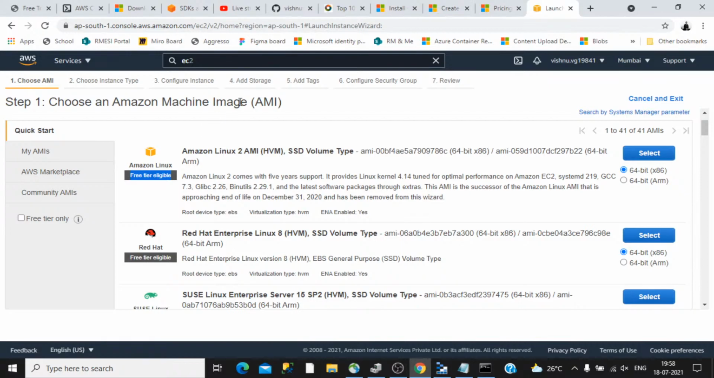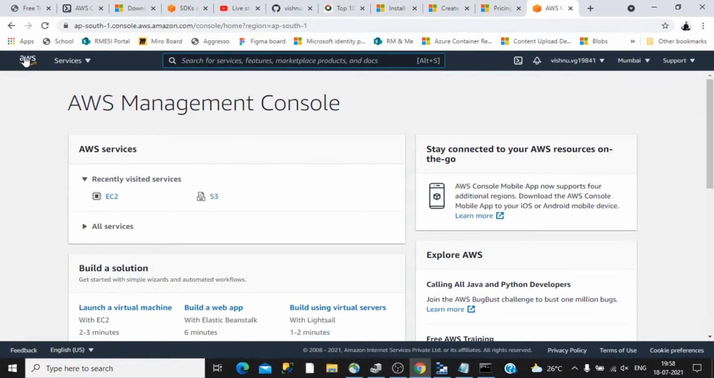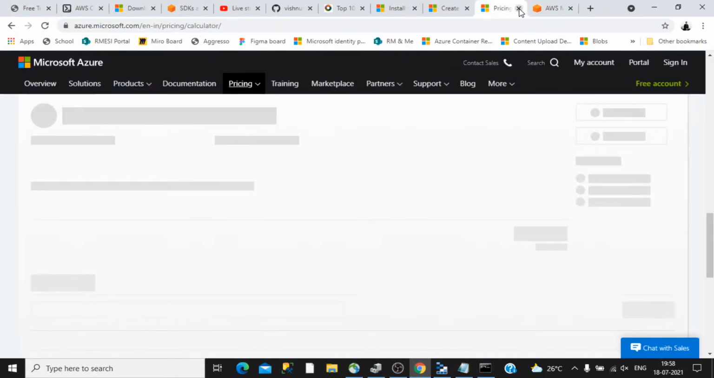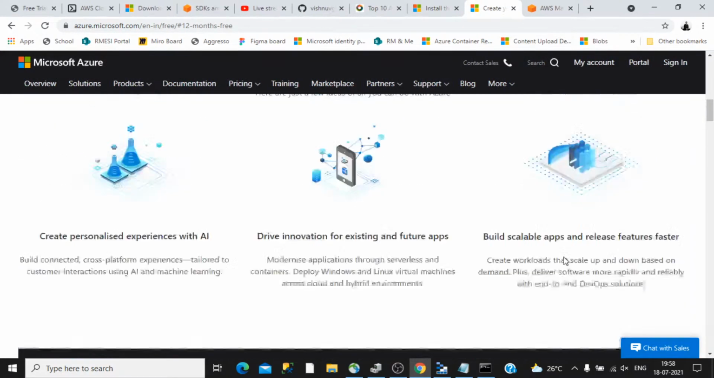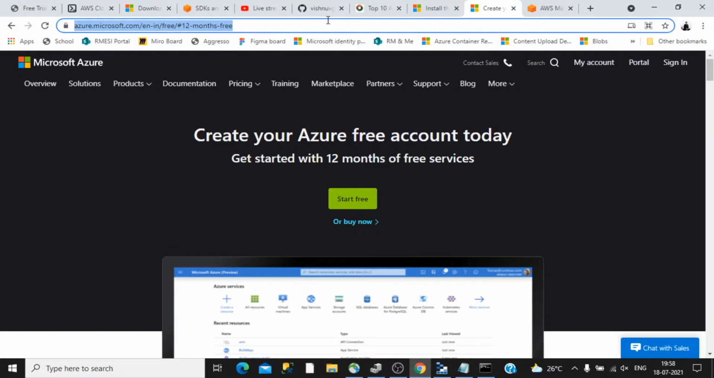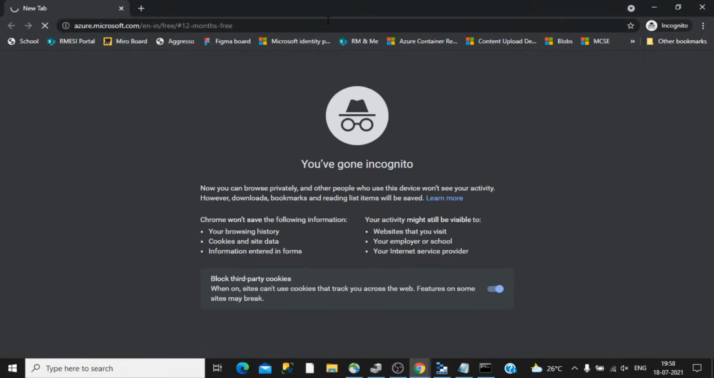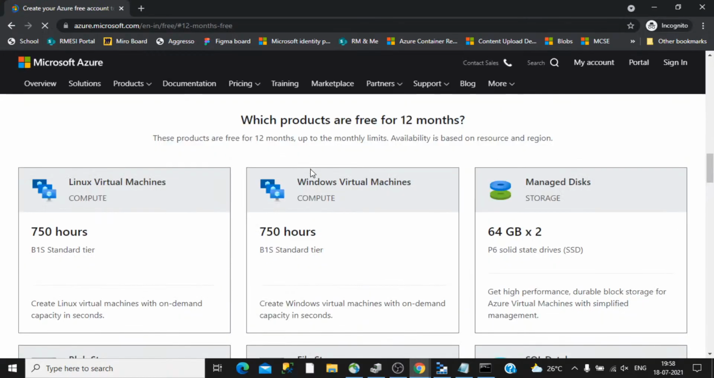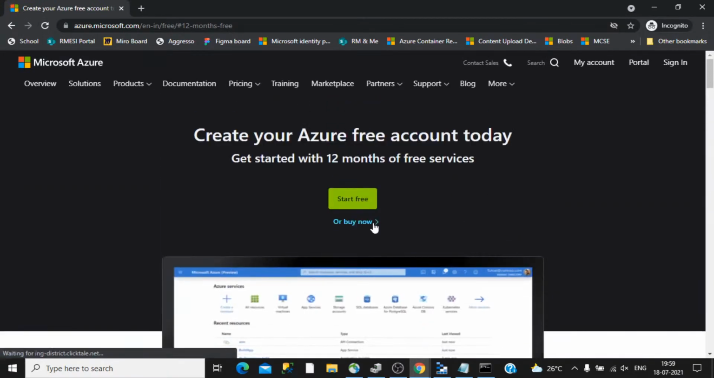We can later create this particular VM. Right now we can focus on other things. We were discussing the way by which we can create a free account in Azure and Amazon. The way you create the free account is to click on start free. So let's open this in an incognito window, and let's click on start free.